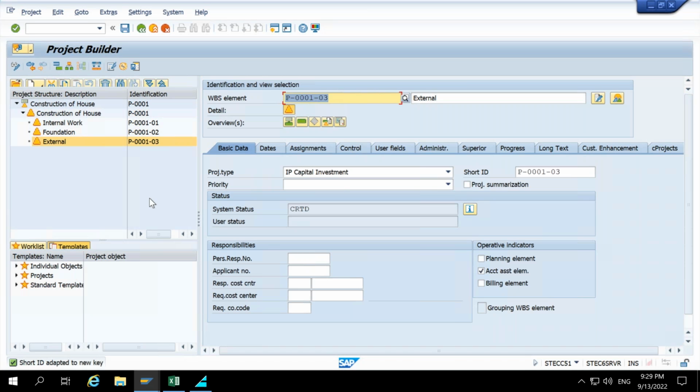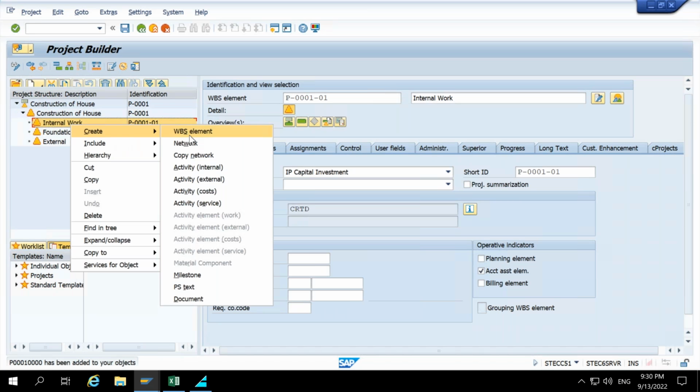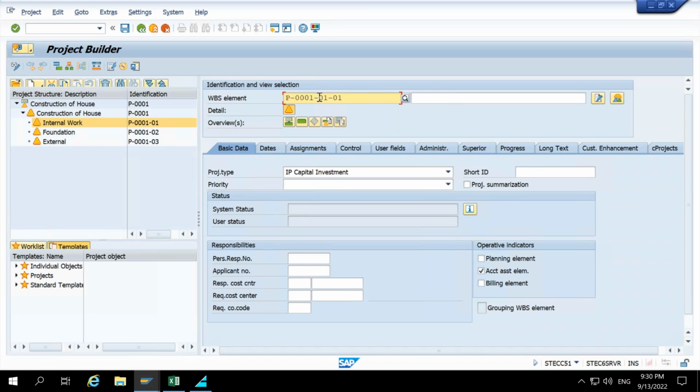Now we need to create 2 WBS elements under the internal work. So again, we have to select the WBS element under which we want to create further WBS elements. This time I will select the internal work and repeat the process: create WBS element. Now you see what the system did. It proposes the number P000101. So the system is taking the superior WBS element number as a reference and then proposing it. If you want, you can change it, but the system will propose a number on its own. Now we are calling this electricity.